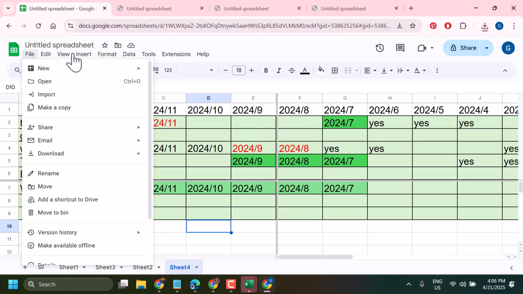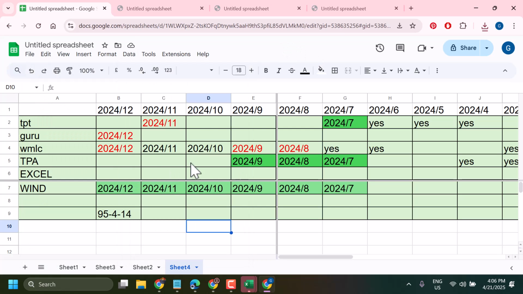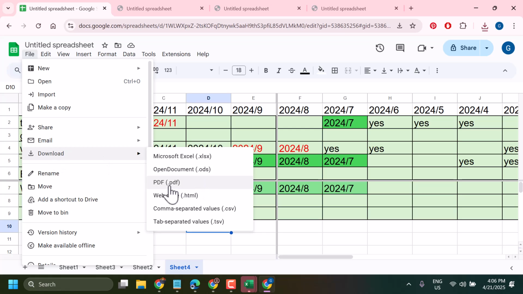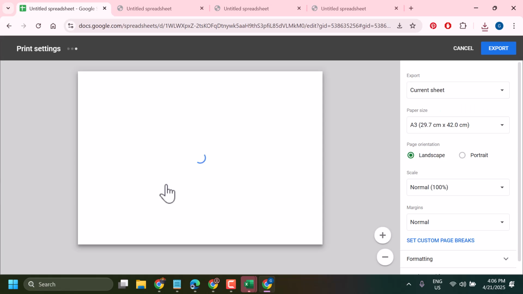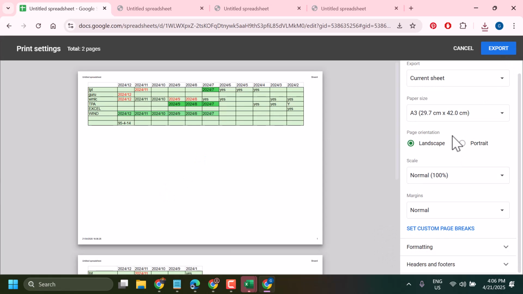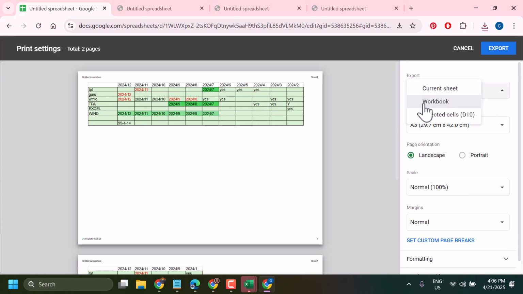In this video, I will show how to download Google Sheets as PDF. So click on File and Download, and here select PDF and here Export. There are some more settings you can customize and make changes.